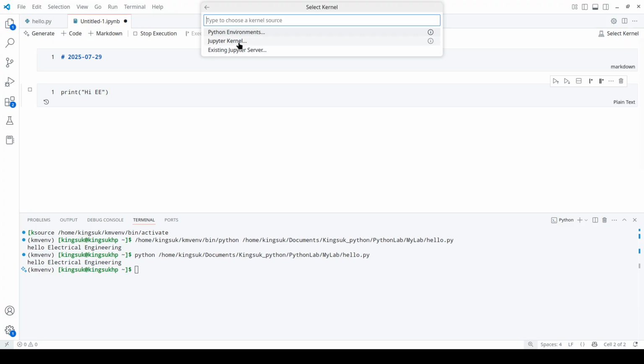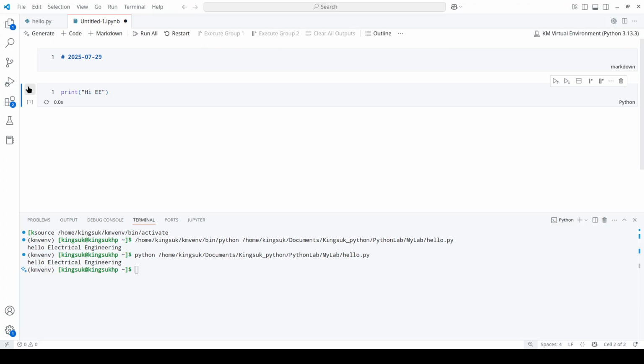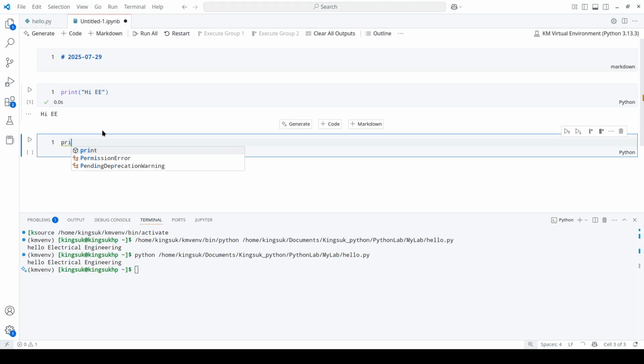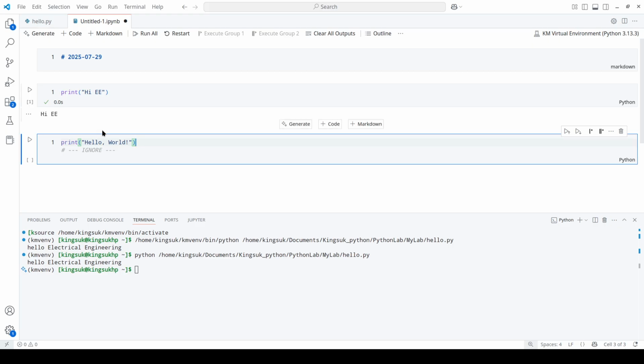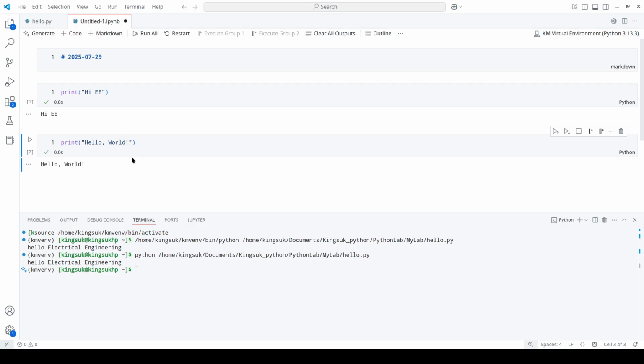Now which environment, Jupyter kernel, or which environment? By default I'm taking this one, this Python electrical environment. So in that way you can carry on. Suppose you need another code here, print, say hello world, right? So run it, right? So it will run. In that way, suppose I need to run all the code in one single click, then Run All, right? It runs all the codes.